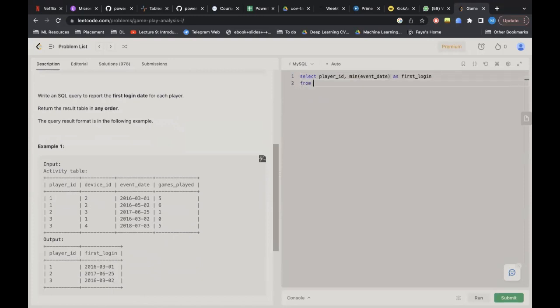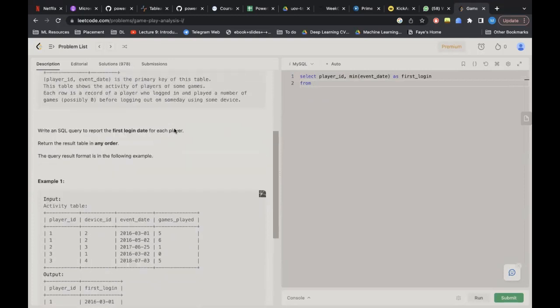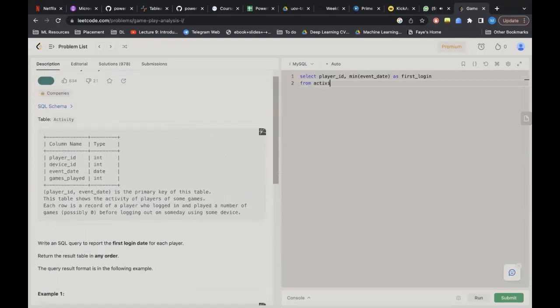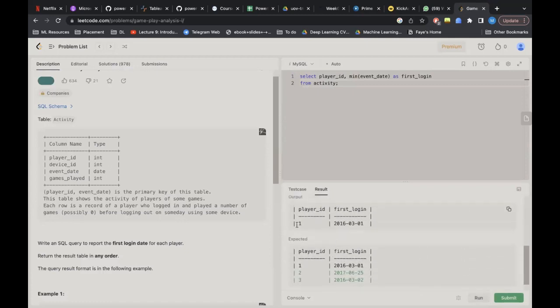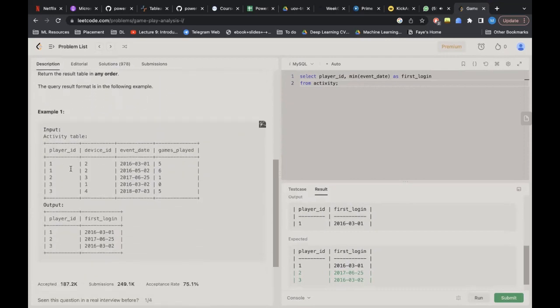The name of the table is, what do you call this table? Activity table, right? Yeah, so from activity. Now, you might think that this might work, but let's see what will be the output we get from this. In the output we are getting only one player ID, the first login date. Why? Because it is finding the minimum event date for all of the IDs present. It is just giving me the minimum event date from all the dates that are present.